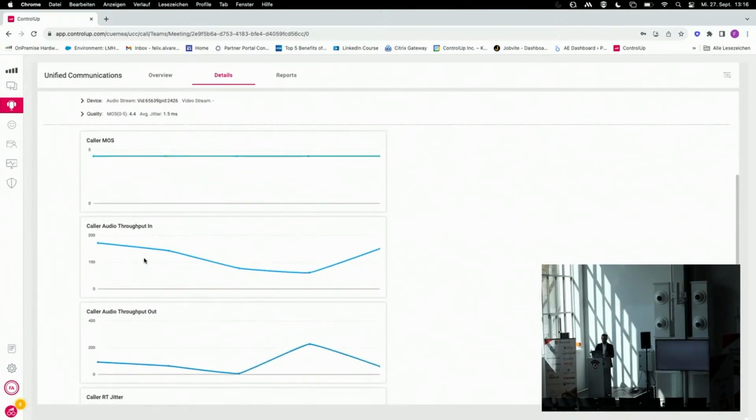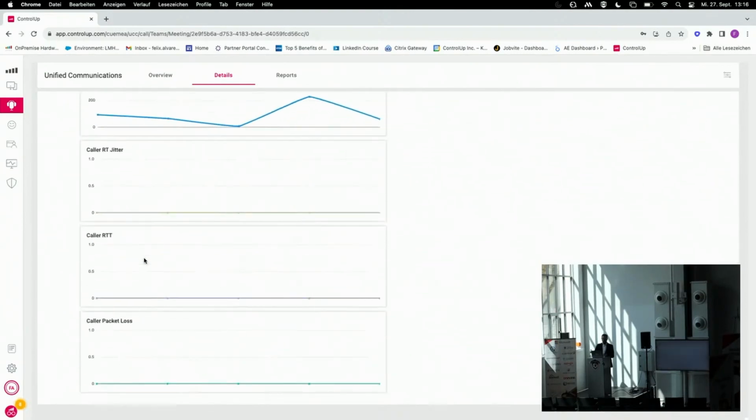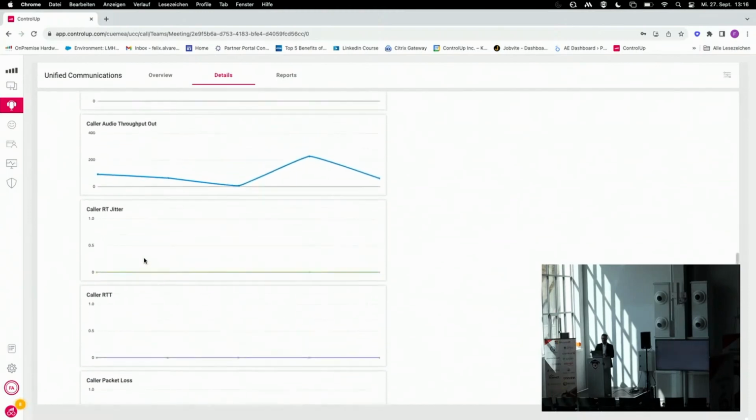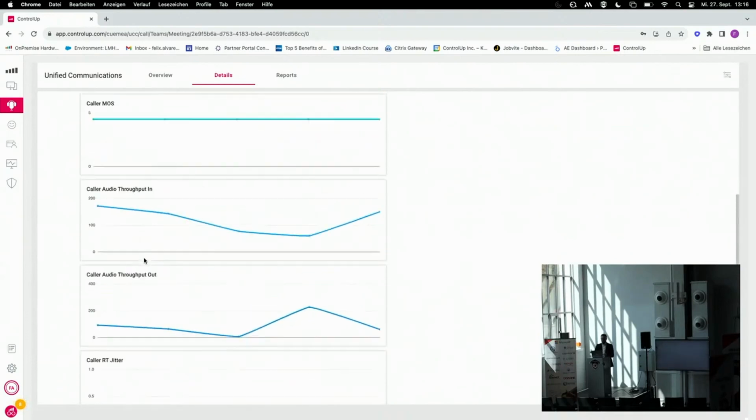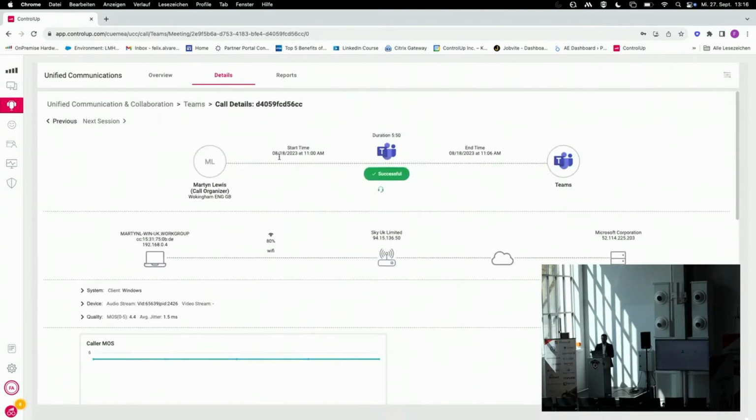Right? So you see audio, video throughput, jitter, packet loss, all of this stuff, but not as a single metric, but like a real graph for the entire time of the call. The call here was conducted on the 18th of August between 11 and 11:06. Not a very long call, but totally sufficient.